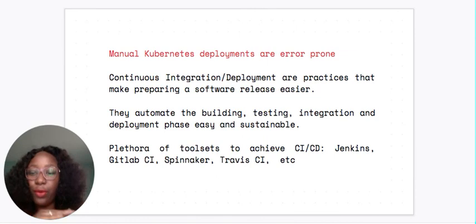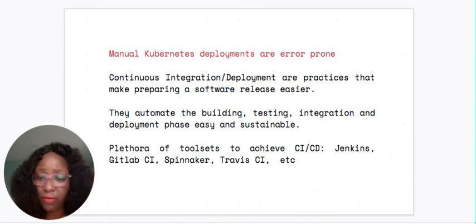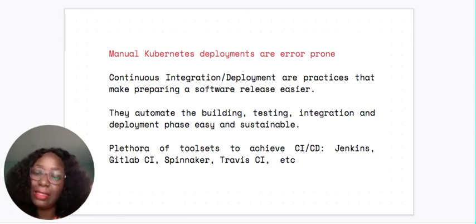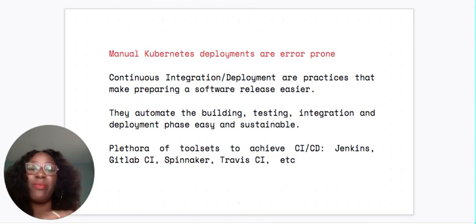Fine, you have your Helm chart that does all the magic for you, but it doesn't change the fact that they're still error prone when you have to go there manually and install the chart for the different applications. Now, CI/CD, continuous integration and deployment, are practices that make preparing a software release easier.